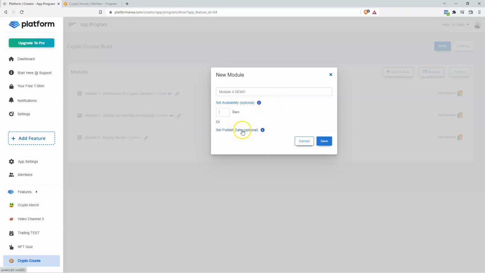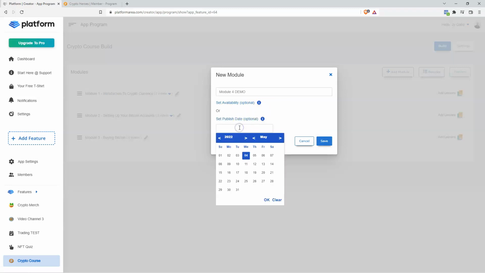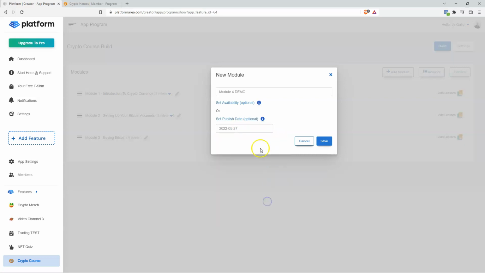The other option that you can do is you can set a publish date. So this means a date literally in the future. You can select it and click OK. And now if we set this and we save this, what this means is that this module will not be available until this exact date.